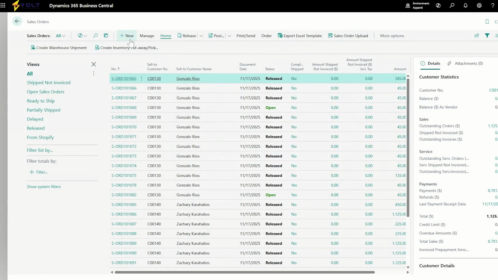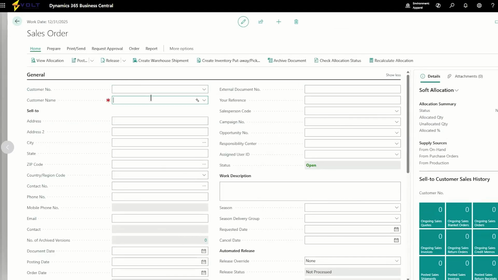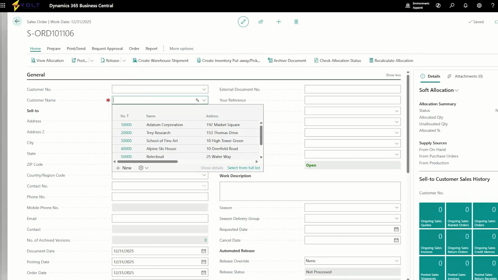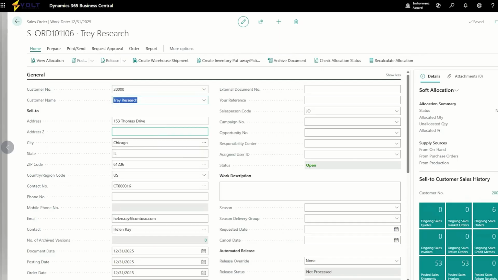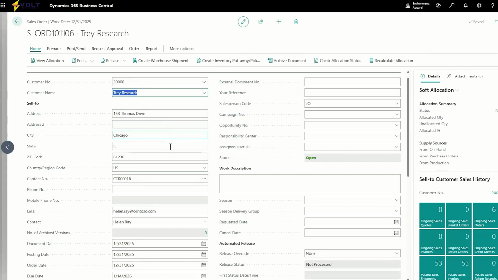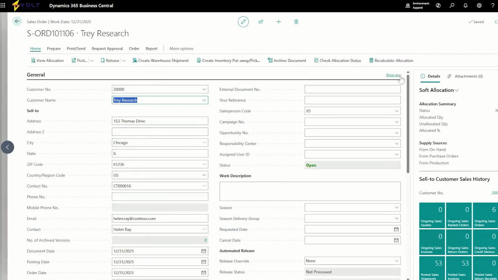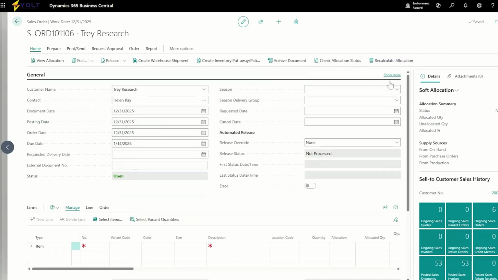One of my favorite features, though, that we've introduced is the transaction matrix. So I'm going to go ahead and create a sales order here. I'm going to put in our trade research customer, just like in out of the box Business Central. It is going to pull in all the default information associated with that particular customer. You will notice here that we've added in some fields around season, delivery group, requested date, cancel dates. We have our automated release feature here. I'll be getting to that in just a second.